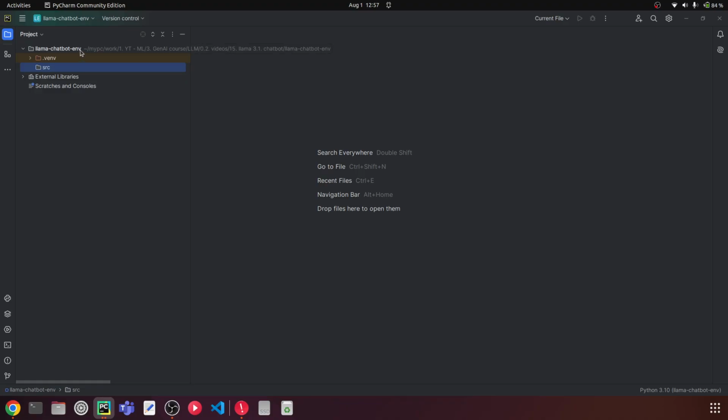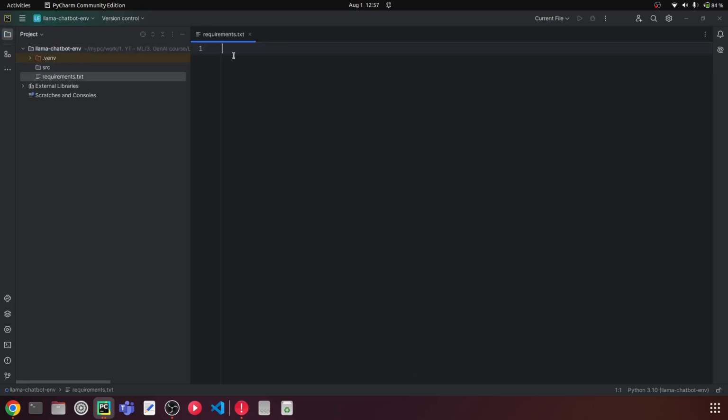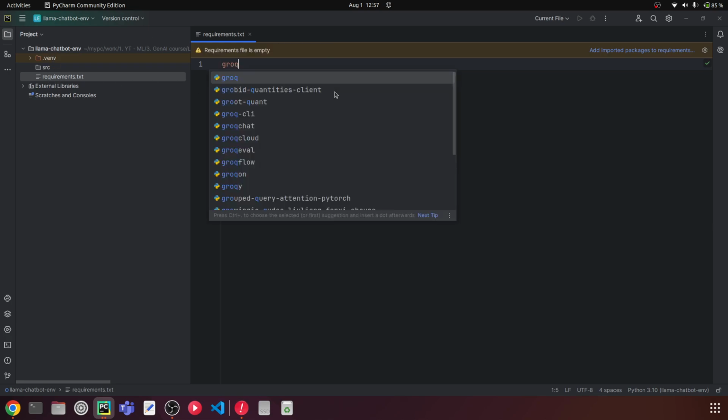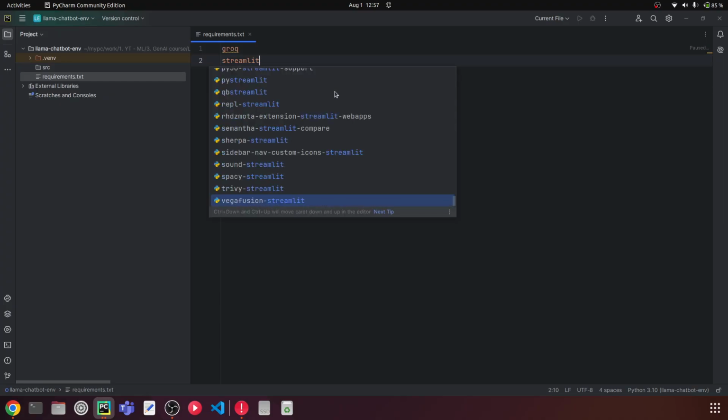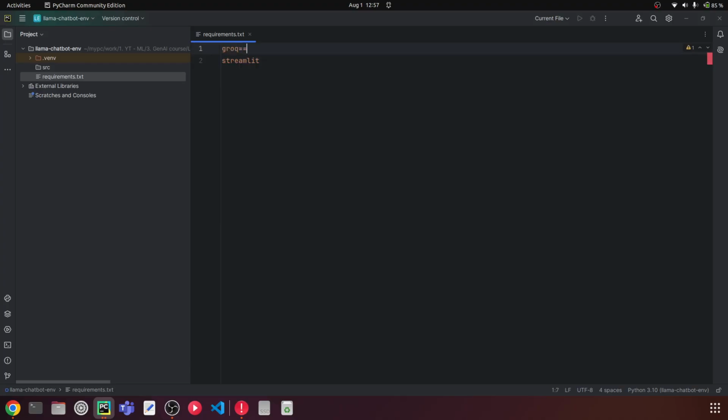So this is one of the standard ways of structuring your code, and I'll create another file and call this as requirements.txt. So this requirements.txt will contain all the libraries that we need, and this is how the code structure would look like. So we would have a src folder within which we would have this python file and so on, and in this same project directory we would have this requirements.txt file. And here we need two libraries, one is Groq and the other one is Streamlit.